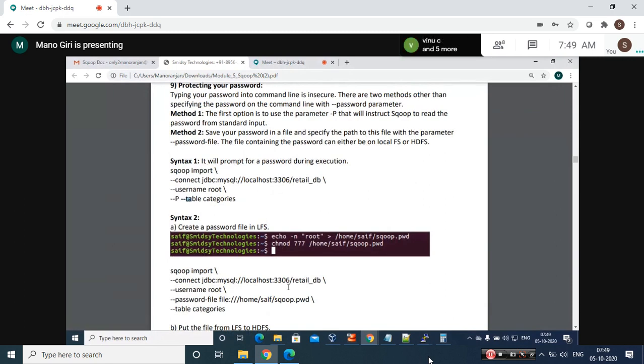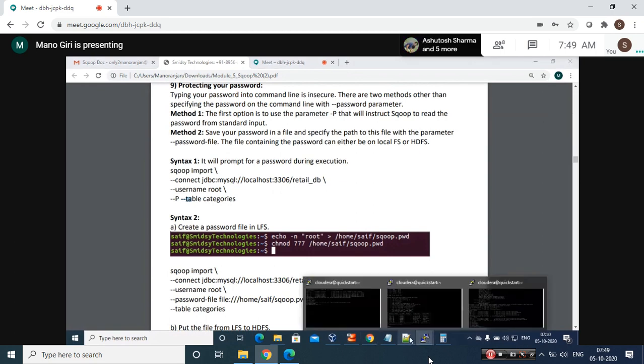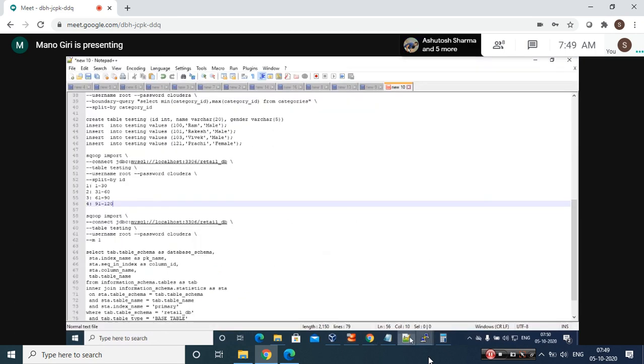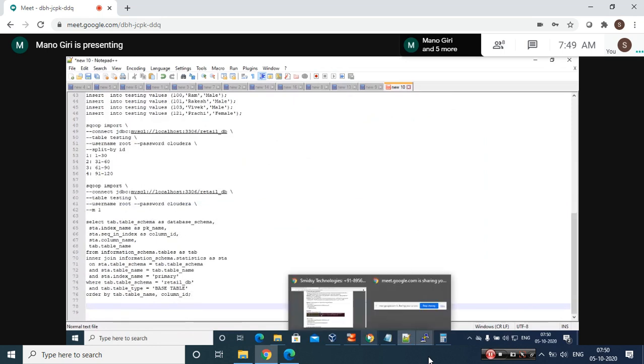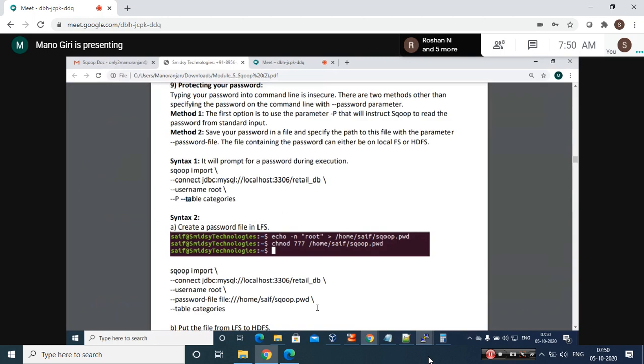Got it? Okay, can we try? Let's come to the notepad. We'll try both the options. Understood what I tried to explain theoretically, first of all? Or should I explain it again? Can you explain it once again? Okay, the control is not in my hand, so that is fine.